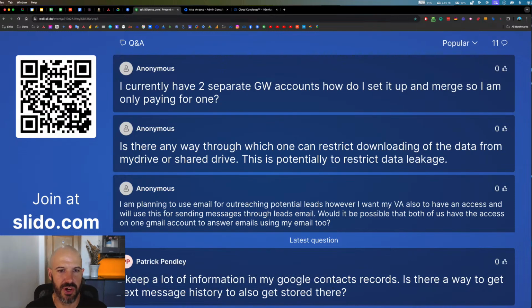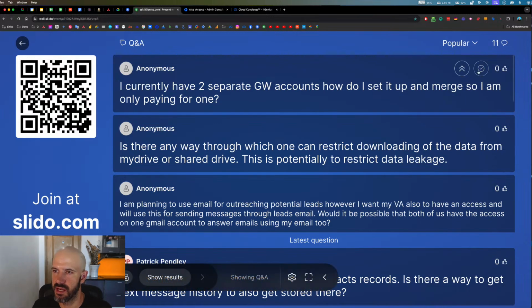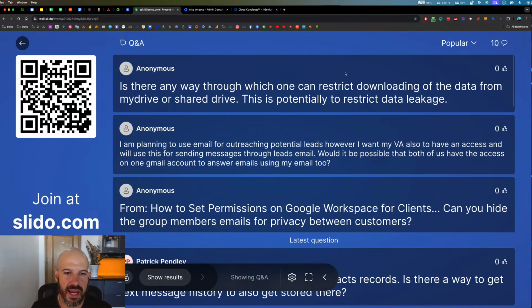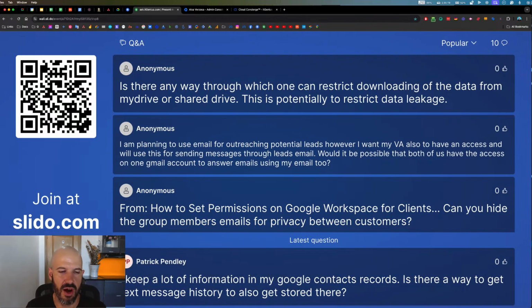Okay, next question. I currently have 2 separate Google Workspace accounts. How do I set it up and merge so I'm only paying for one? I covered that earlier in the stream, so I'm going to mark that one done. Is there any way through which one can restrict downloading of the data from My Drive or Shared Drive? This is potentially to restrict data leakage.